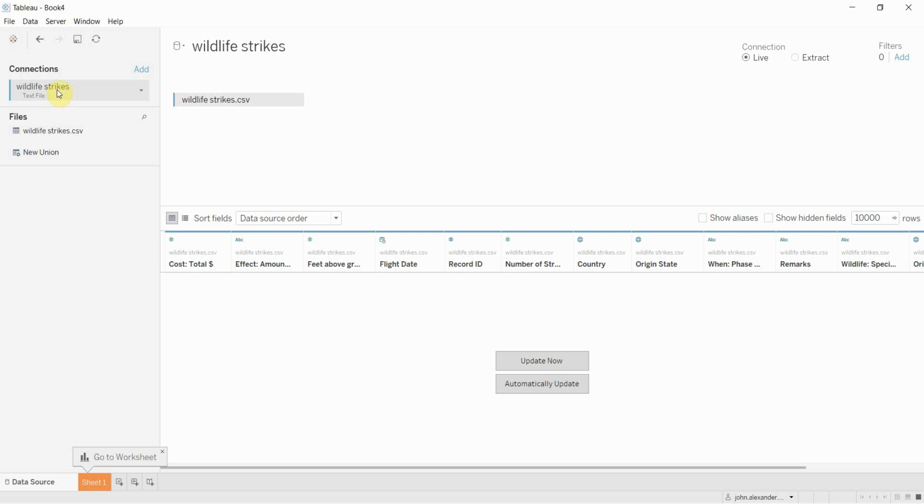So on the left hand side we have our file, that's under the connections tab here. You can change the file by clicking on the downward arrow here and either edit the connection to connect to a different file or rename the connection.